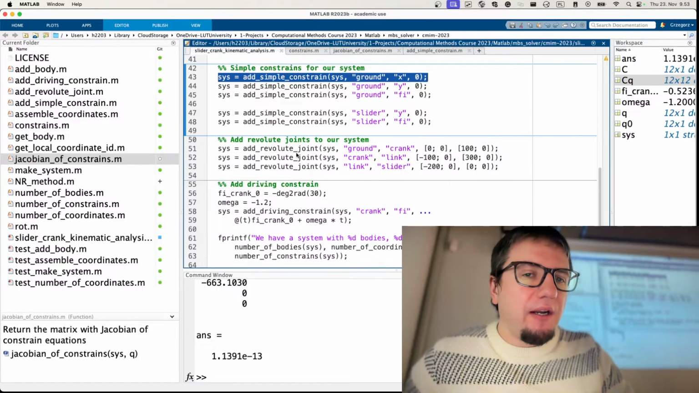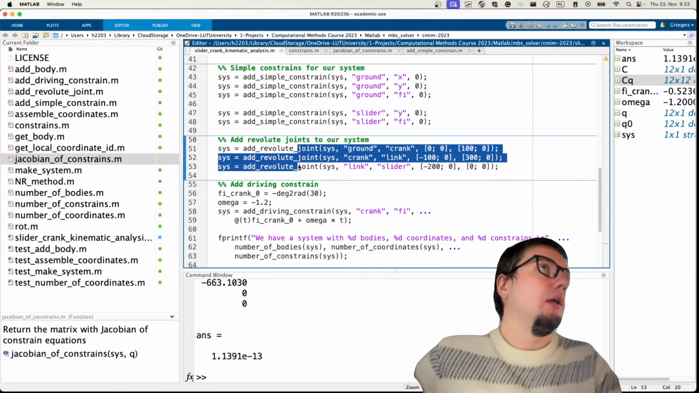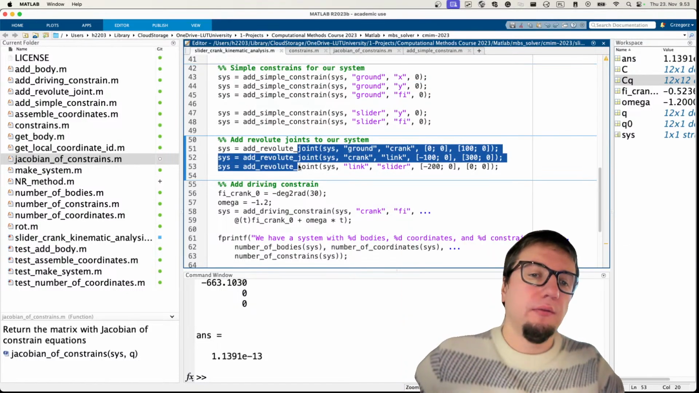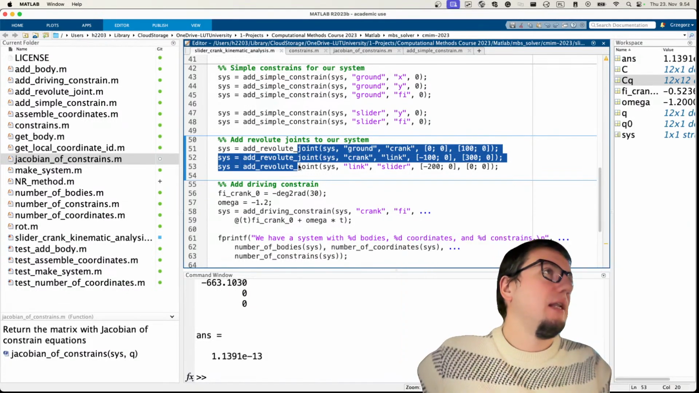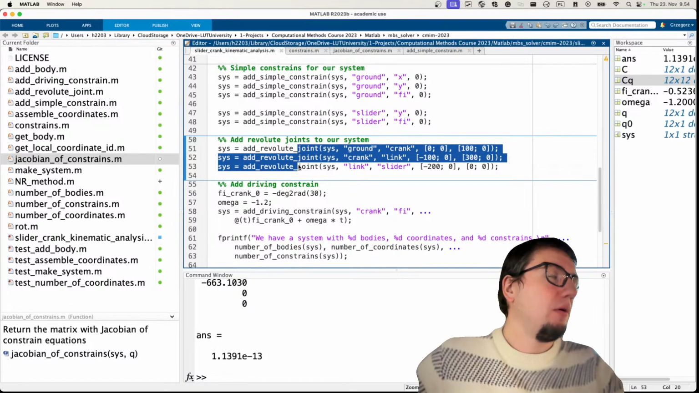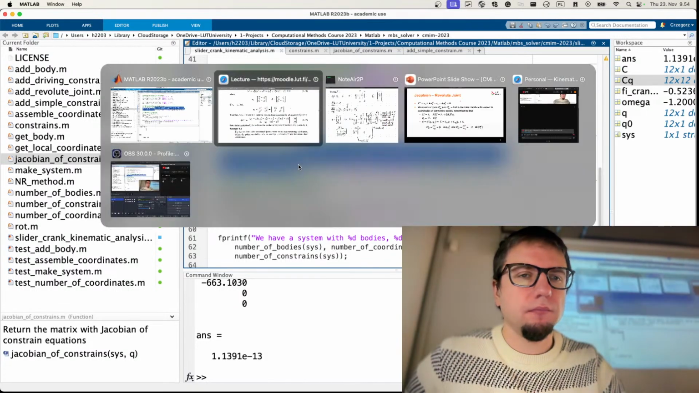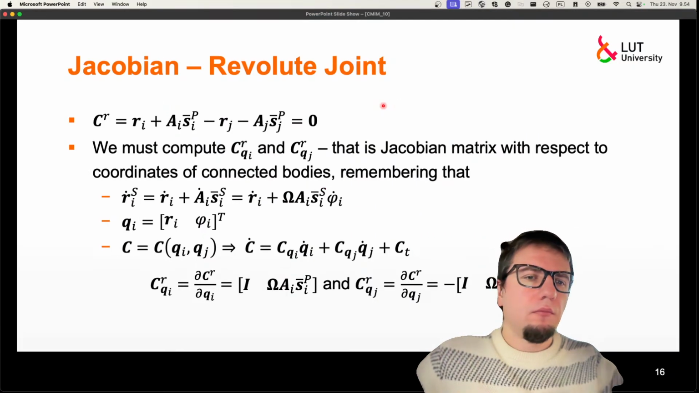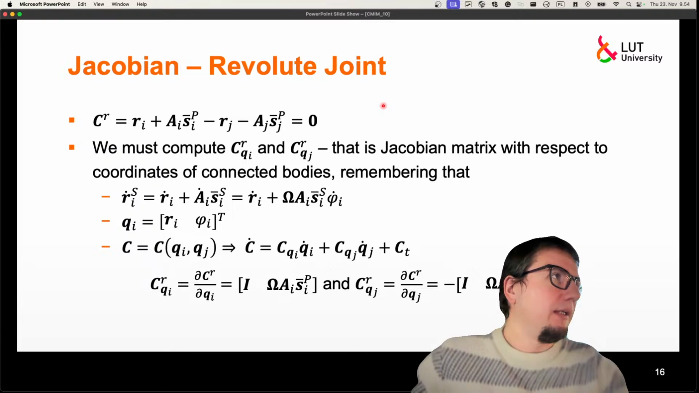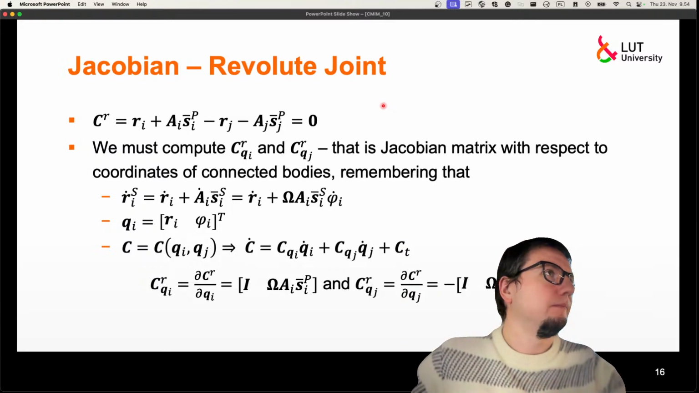And next, we are expecting to get something useful for our revolute joints. Revolute joints are slightly more complicated. So of course, the expression for the revolute joint Jacobian is also slightly more complicated. But it's not super complicated, and it's shown here.